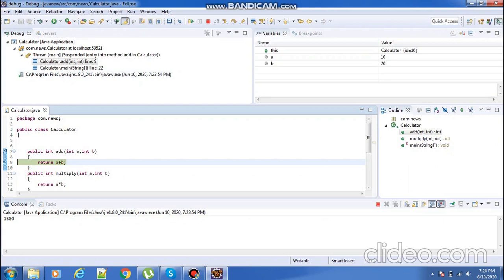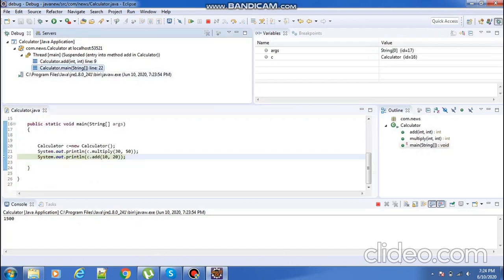Whenever you debug your program, it will open in this debug view. What is your application class name? Calculator. Thread main suspended, entering into the add in Calculator. So add consists of how many parameters? Two parameters, which you have represented as integers. And the main method you are using.